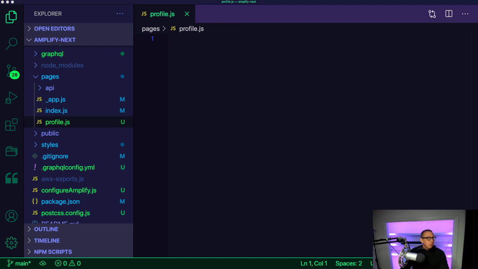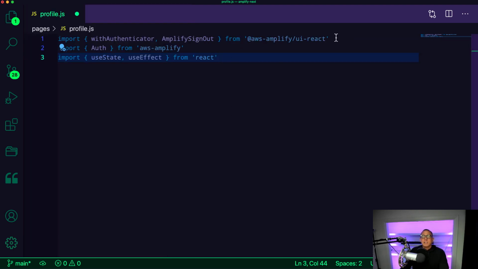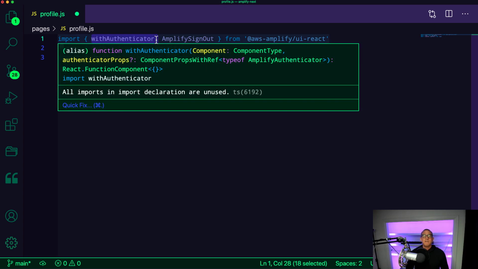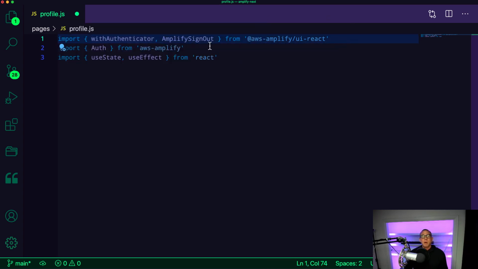The first thing we want to do in profile is add our imports. We're going to import the withAuthenticator and AmplifySignOut components from AWS Amplify UI React. The withAuthenticator gives us a full authentication flow wrapping any component, and AmplifySignOut is essentially just a sign-out button. We import the Auth class from AWS Amplify. We're going to use this to check the current credentials for the signed-in user, and then we're going to import the useState and useEffect hooks like we often do from React.